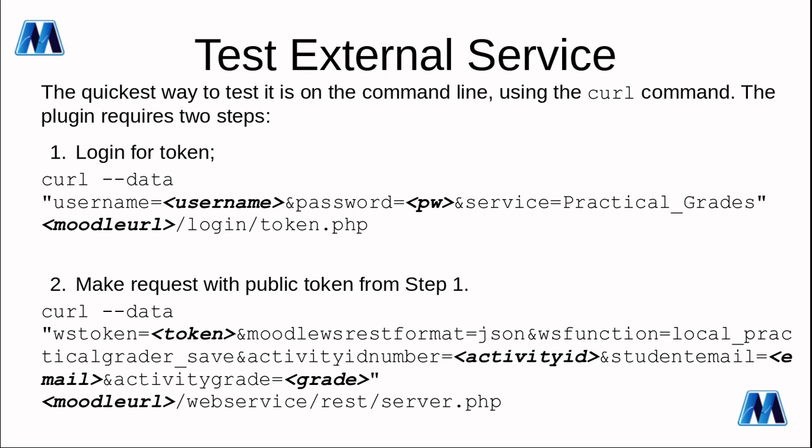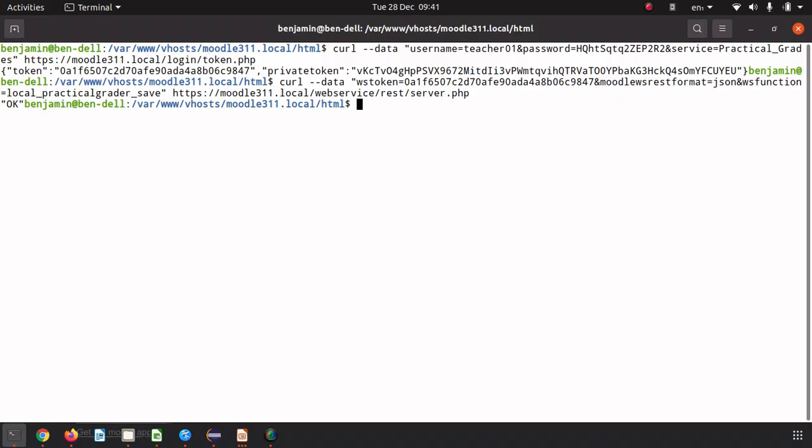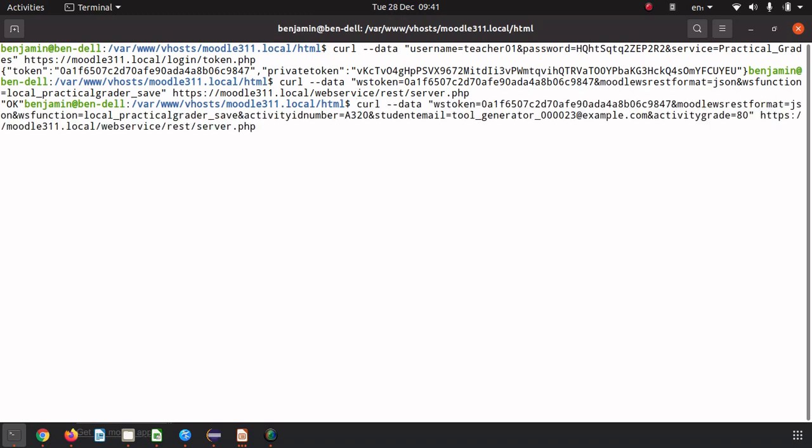So let's see how that would work on the command line. So I'm going to assume that our token is still good, and I'll paste in my command. So what I've got there is the function we use, the parameters we used previously, and then added in our A320, a student email for one of the students in that course, and I'm setting an activity grade of 80. So let's see what happens. We've got an OK. So again, we're good. Our parameters are good. So let's go back to our code.